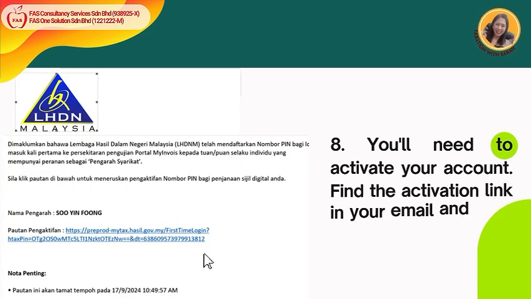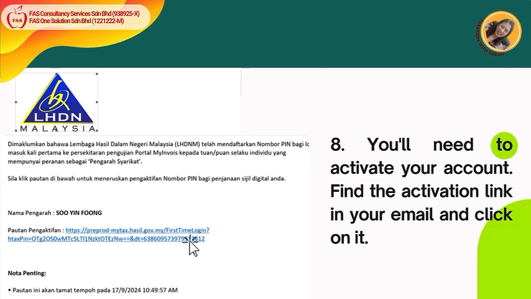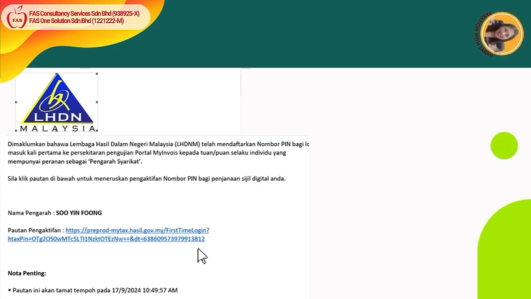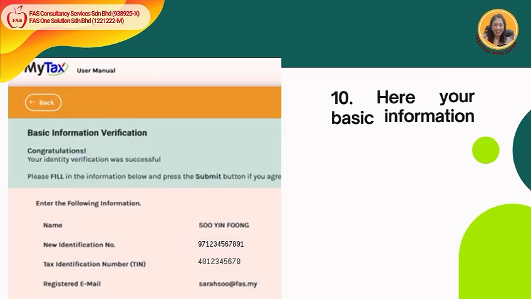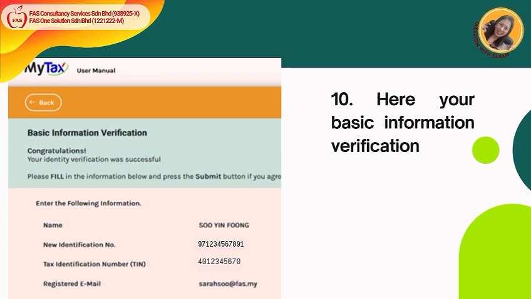You'll need to activate your account. Find the activation link in your email and click on it. Next, type your IC number again and click Submit. Here is your basic information verification.